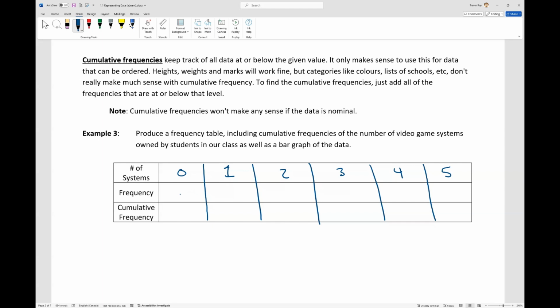Frequency, let's just say there are 3 students with no systems, and there are 5 students with 1, and 6 students with 2, and 9 students with 3, and 2 with 4, and 1 with 5. Okay, so now we get into the cumulative frequency idea. So the number of systems of 0, there are 3 students who have 0 or less systems. That's what it means by saying cumulative, up to and including 0.